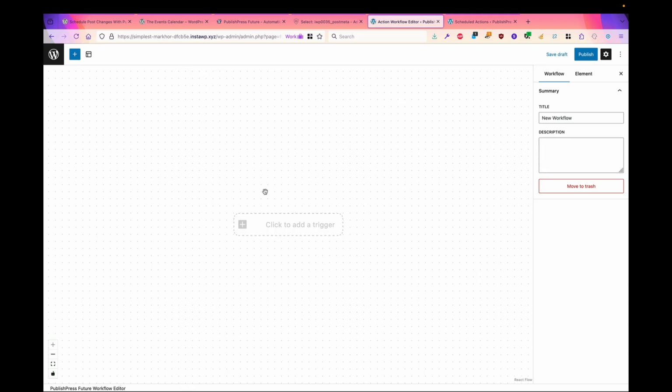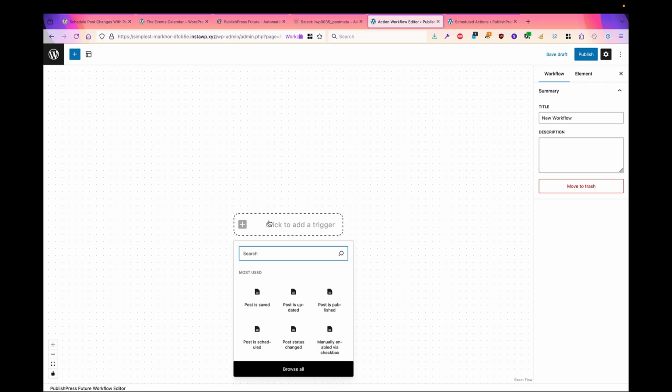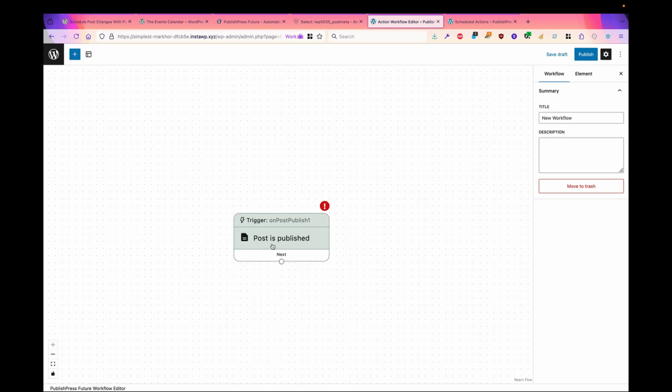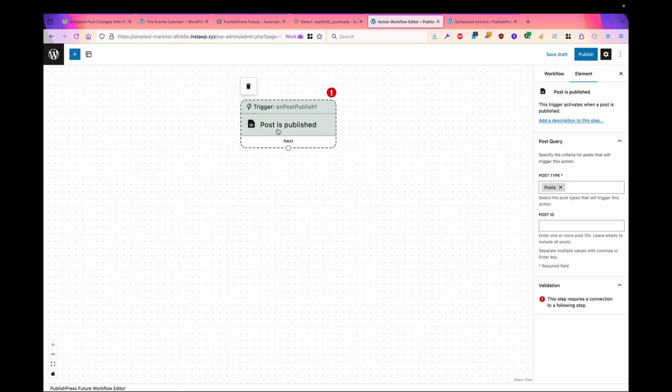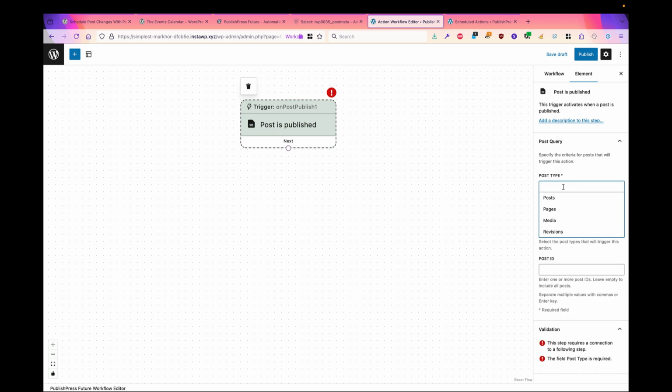And the trigger for this, which is going to start the whole process, is going to be when the post is published, because this is when the information, the event date, is going to be stored in the database. So this is when PublishPress Future first understands there's a new event with a new end date. So the first option, the trigger, is going to be post is published. And in the right column, we can choose the post type, which is going to be events.